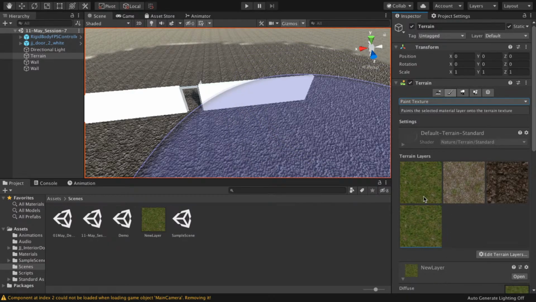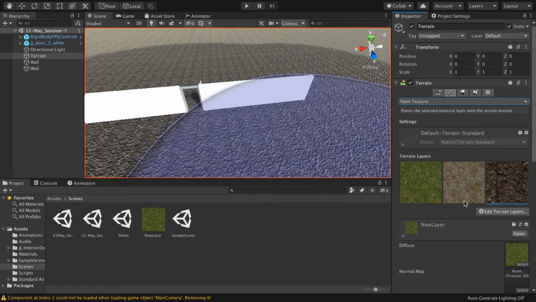So how do I delete it? I select one layer, and once this is selected, I'll go to edit terrain and remove the layer. Unnecessary layers, if I have, I can remove those. Okay, hope this helps.